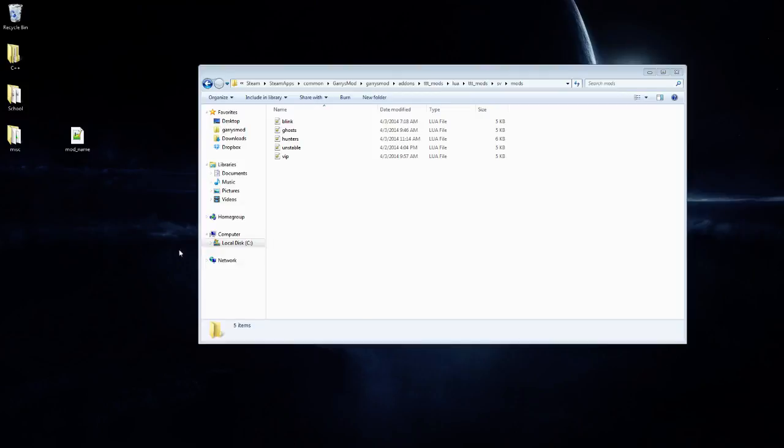Guys, this is Byron, and I'm going to be showing you how to add custom mods to my TTT Minigames Mods add-on. Once you've downloaded and installed the mod, you will go to your TTT Mods server mods folder.